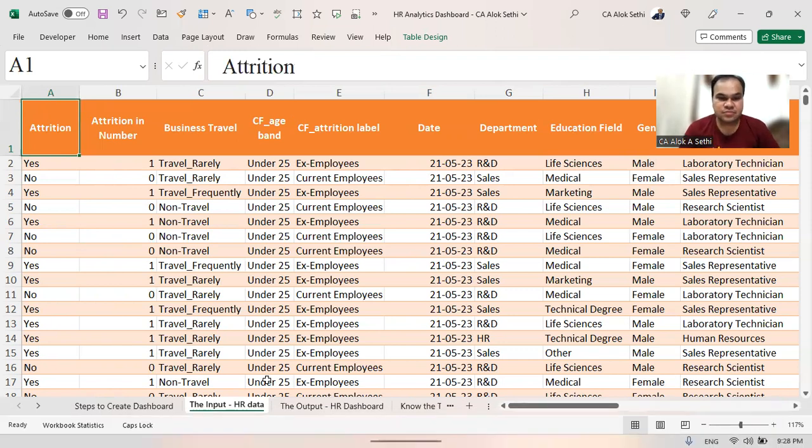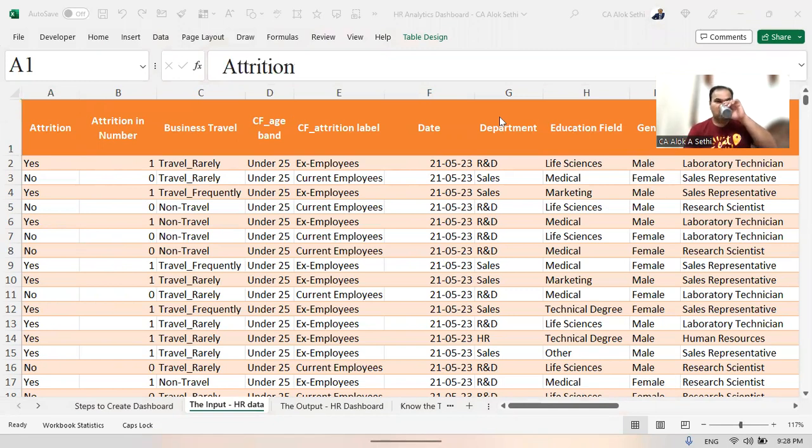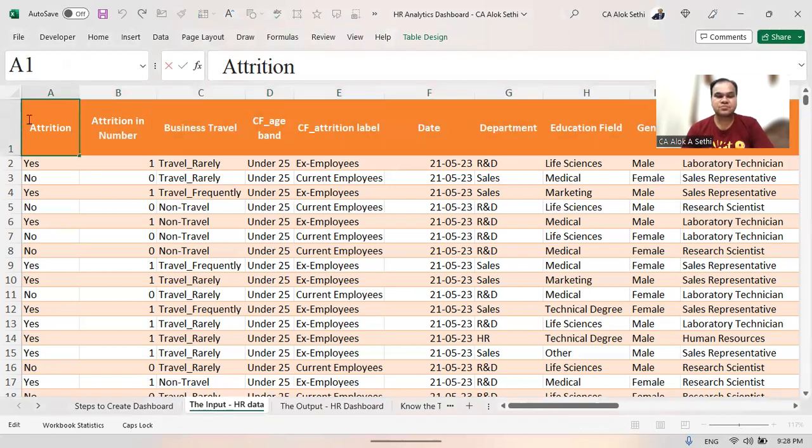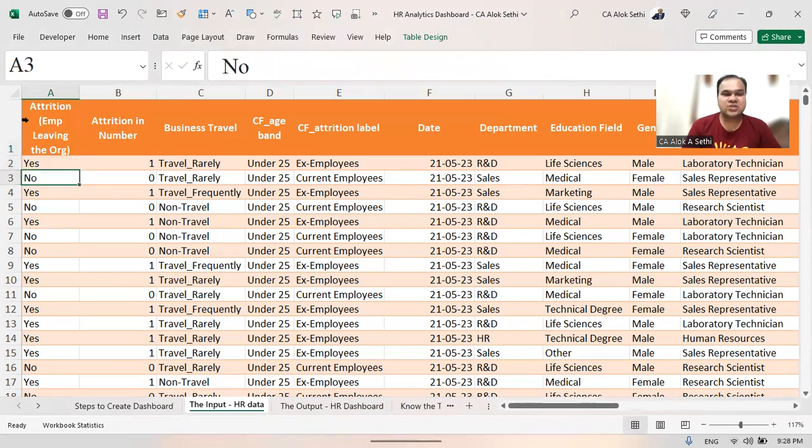What is the meaning of attrition, sir? At what rate the employees are leaving the organization. Attrition means employee leaving the organization. So if it is saying yes or no, yes means that the employee has left the organization. No means the employee is already there.